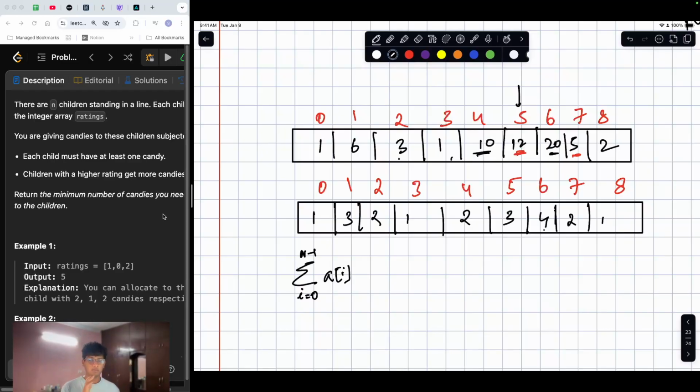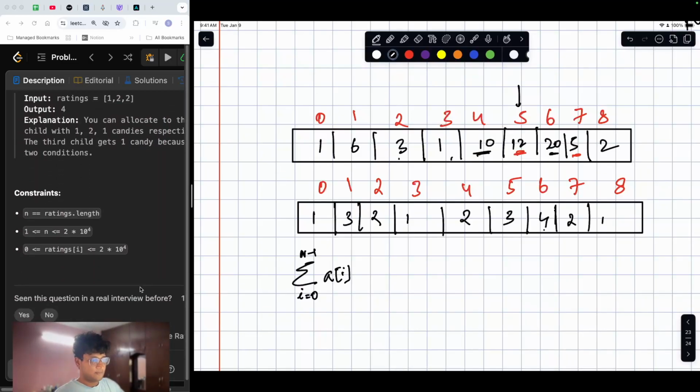This would be the minimum number of candies that you'll have to distribute to satisfy every constraint that is given to you. Perfect. Okay. Now, let's take a look into the constraints. The constraint is given to you as 2 into 10 power 4. What does that mean?